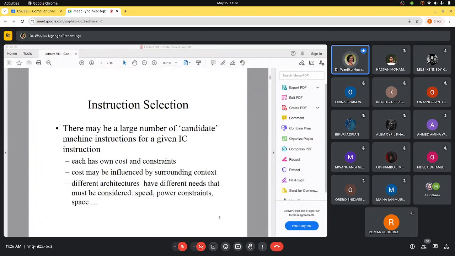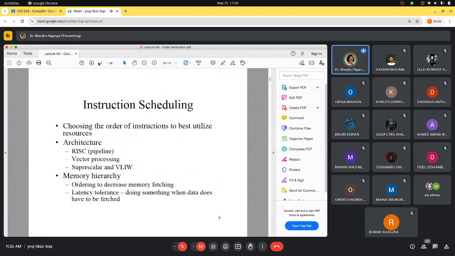So that's under instruction selection. The next thing we have to talk about is instruction scheduling. Under instruction scheduling, we are asking what is the best order of scheduling our instructions so that they utilize the target architecture resources in the most efficient way.